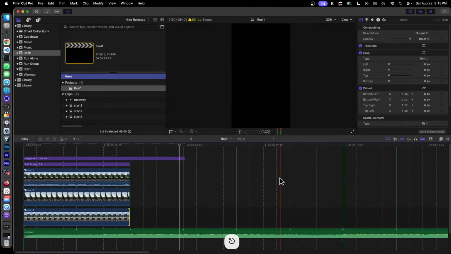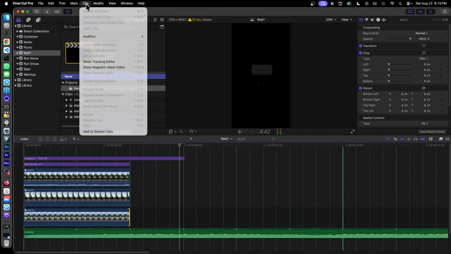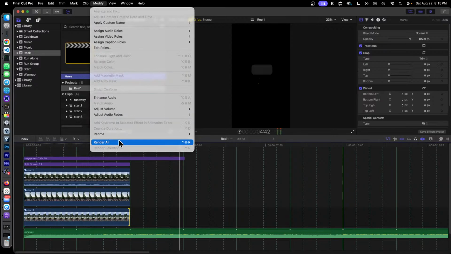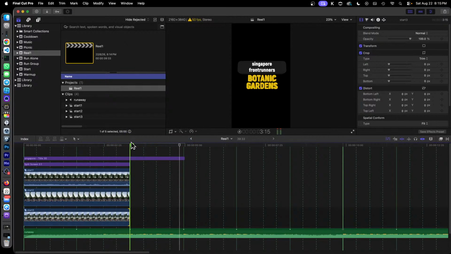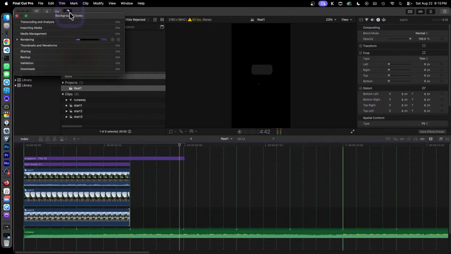Okay, notice that the playback was a bit jerky. To fix that, we can do a rendering. I can do a clip, Modify, Render All. This will render the entire project. We can see the progress here. When we click on that, it will tell us that it's rendering. So this will make our preview a lot smoother, so you can see what's happening in the video.